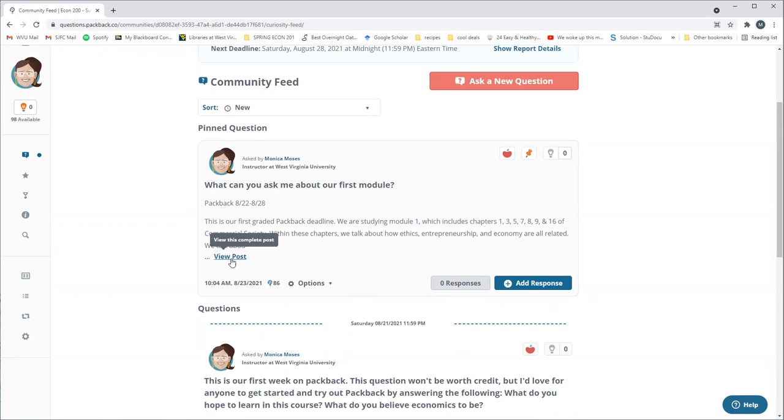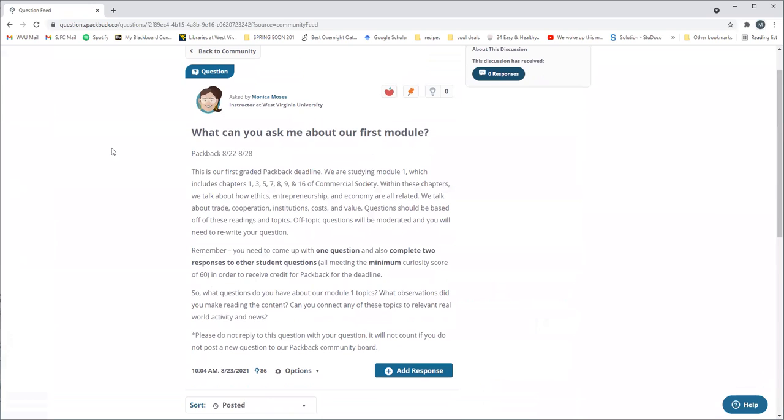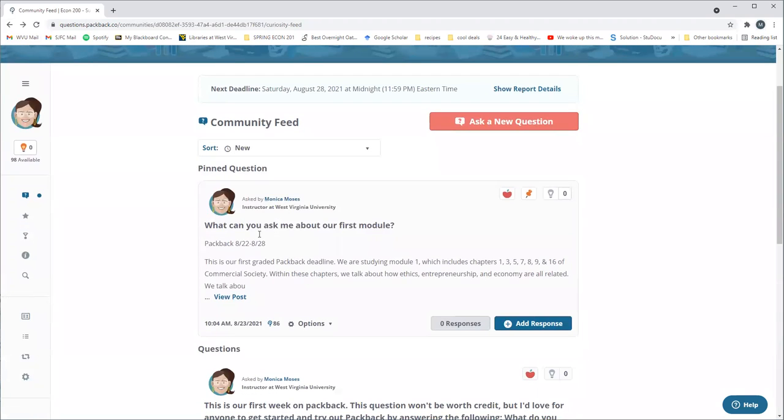What we're going to do is go ahead and read this. Our first Packback question, as we know, needs to be related to the topics we're working on that week. So I went through and asked about those topics that are valid for this week's Packback deadline. This pinned question from me is going to give you the content you can ask questions on. It's going to talk about which week we're in, when the deadline's due, and all of that.